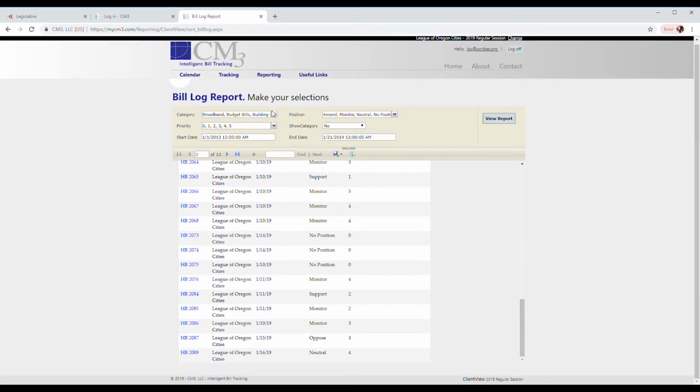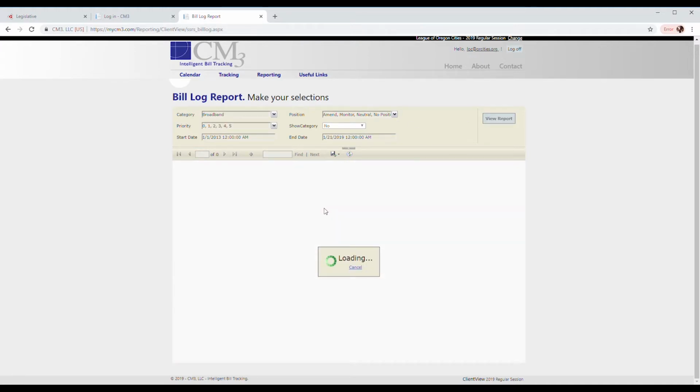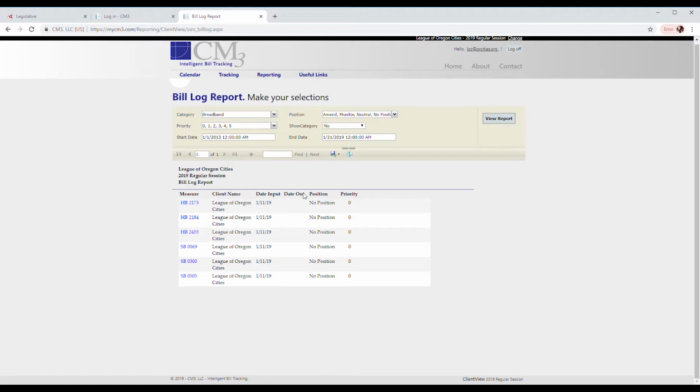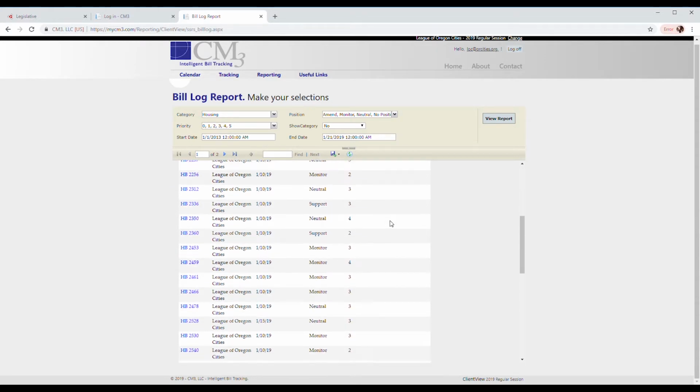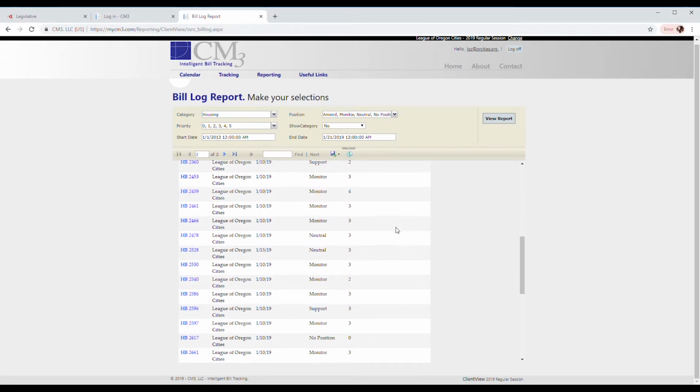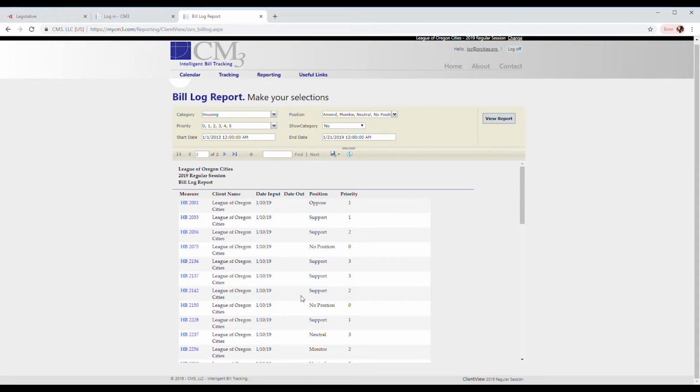Again, with this, you can filter. Say you only want to see broadband bills, or you want to do it by a priority level, go view report, and it'll spit out more for you. You can choose more than one of these. So housing bills, we've got a lot of those this session. You can see our priorities, or how big of a priority the bill is and what our position is.